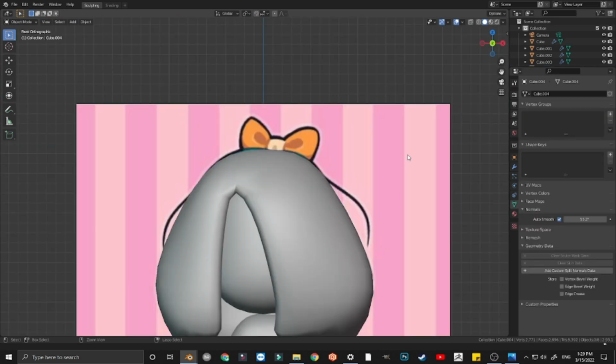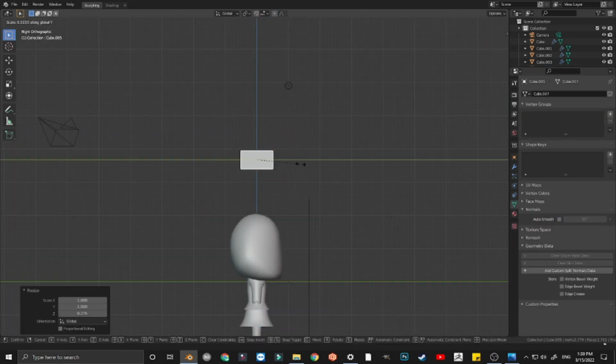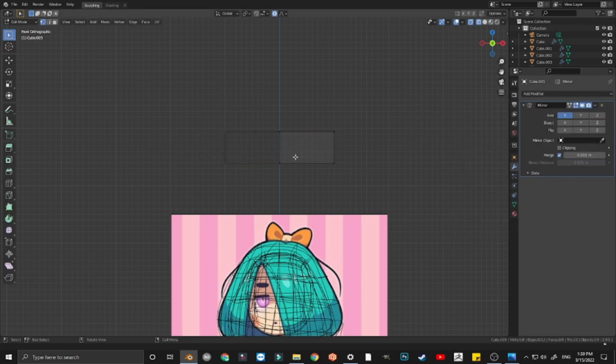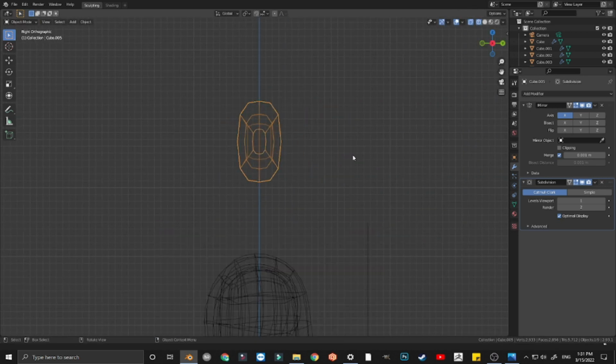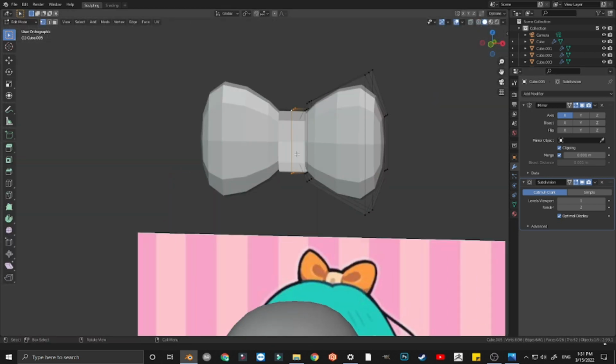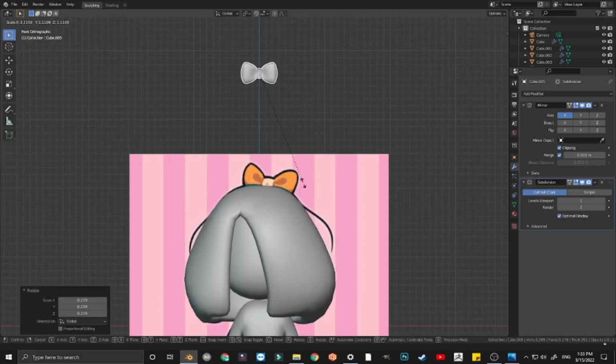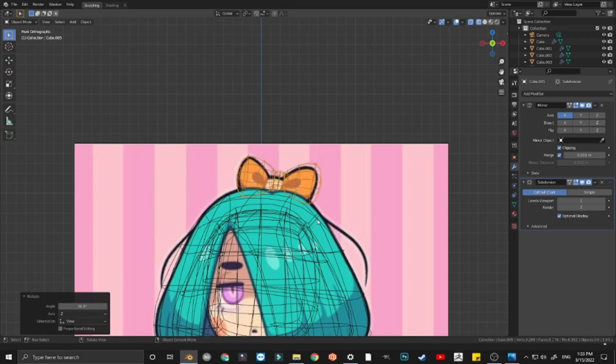Now it's time to make the hair bow. For this, we use a mirrored cube with subdivision modifier and make the shape of the bow by adding the loop cuts. And place it in the required position on the reference.